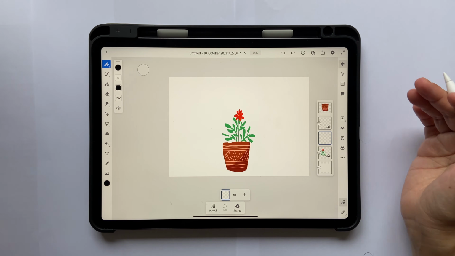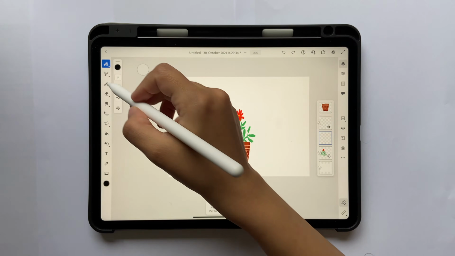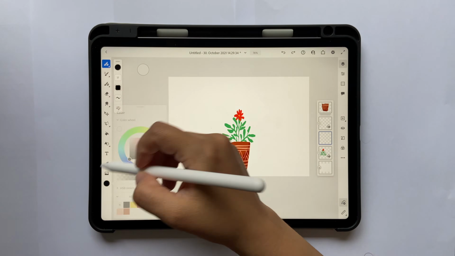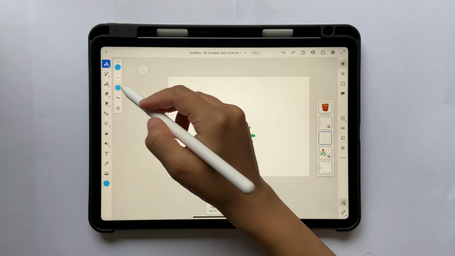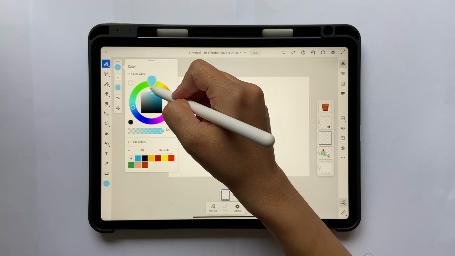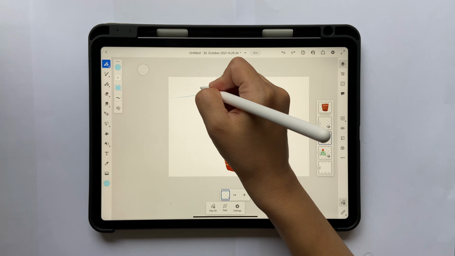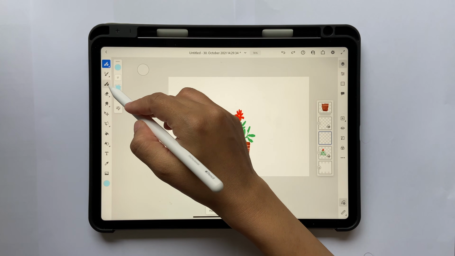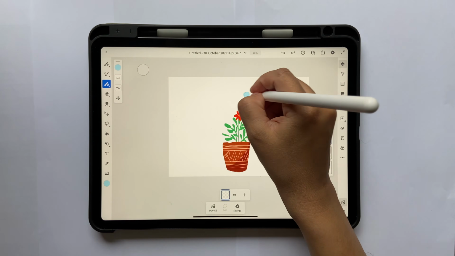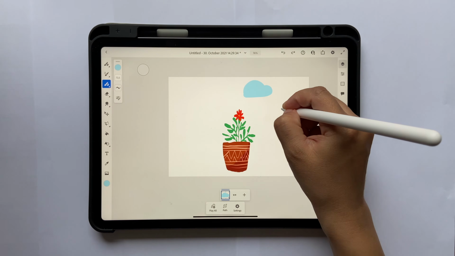Okay, all right, now to draw the clouds. So let me go ahead and choose a blue color, something like that, or no, let me make it lighter. And I'm going to choose a vector brush because why not? Because it's going to be super simple. And my clouds are going to be like this.